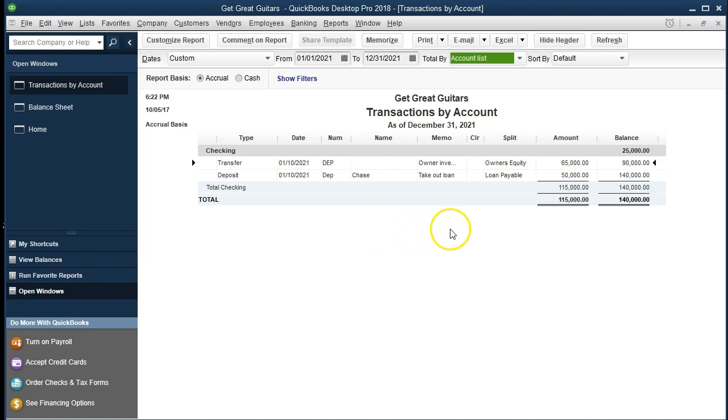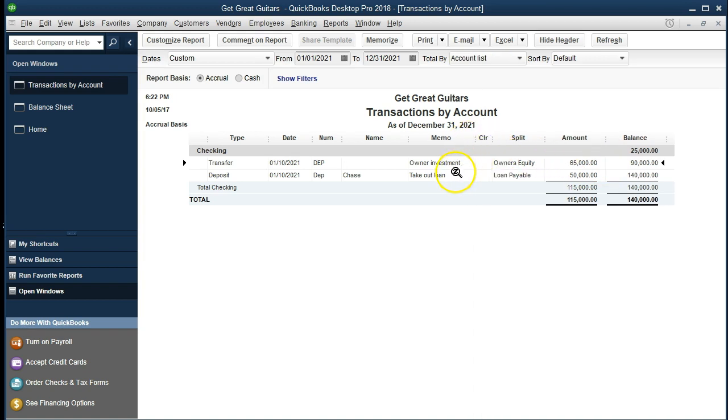And that activity then includes the beginning balance of 25. That's what we had in there before we started this. And then we had the 65,000 here that we just put in place. I'm going to extend the memo, and that's from the owner investment. The other side of it, you can see, was split. That means the other account that it is going to is the owner's equity. And then we see the 50,000 in the deposit. The other side it's going to is loan.